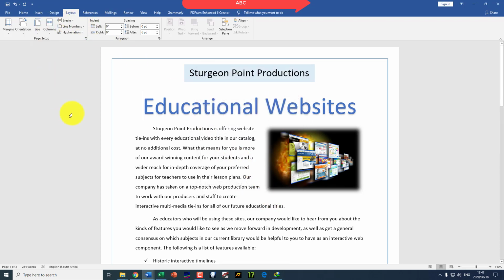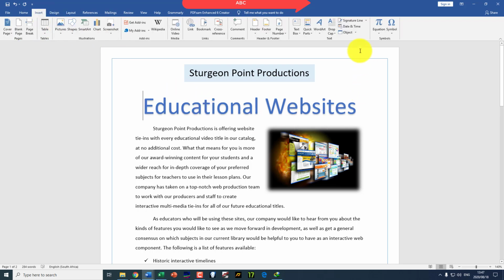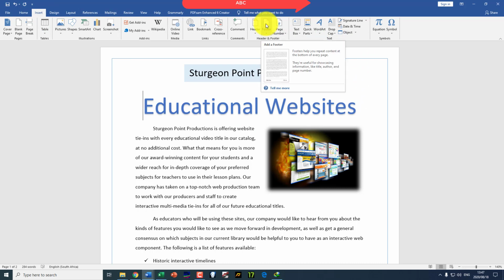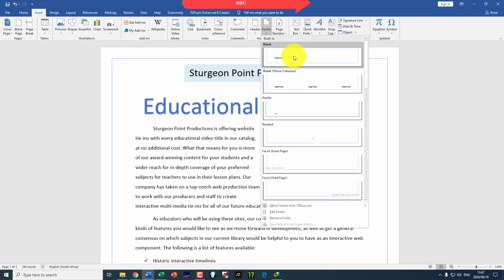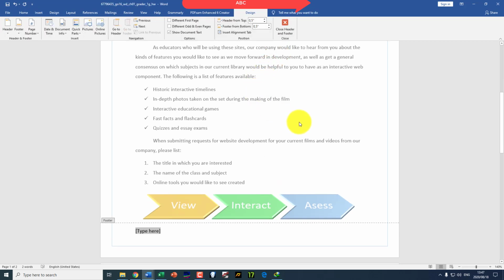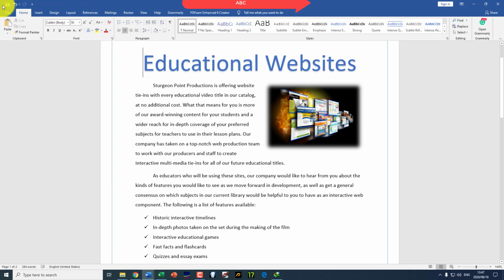Wherever they say you must insert, you go to insert. You go to insert, footer, and you click the first footer. They say you must insert the file name, so you come to document info, file name, and then you close, and then you save, and then you submit. If you do it the way I did it, I'm definitely sure you'll get 100% for this assignment.